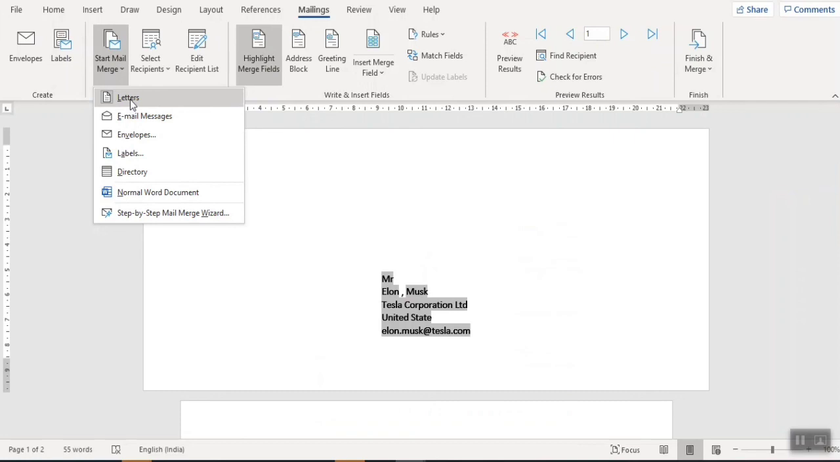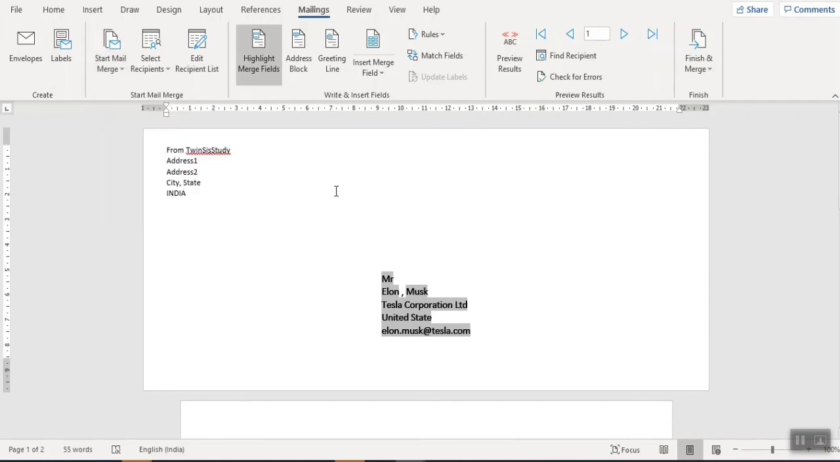So here are the various options. I have explained the letter, envelope, email messages, labels, also the return address and the recipient addresses on the labels.